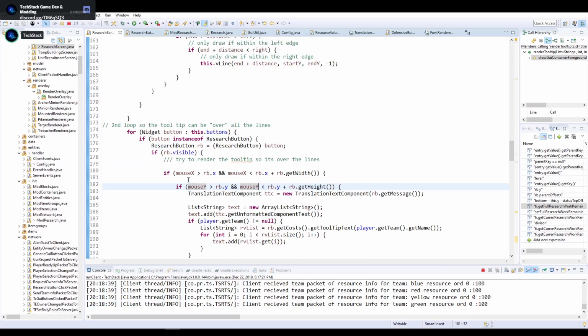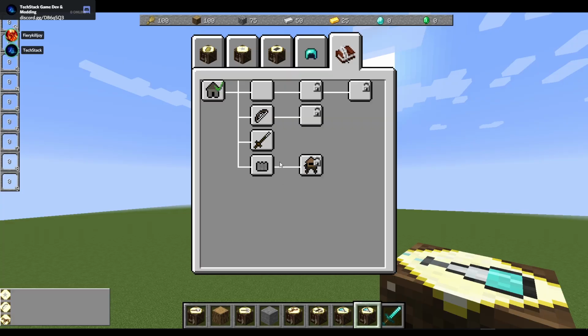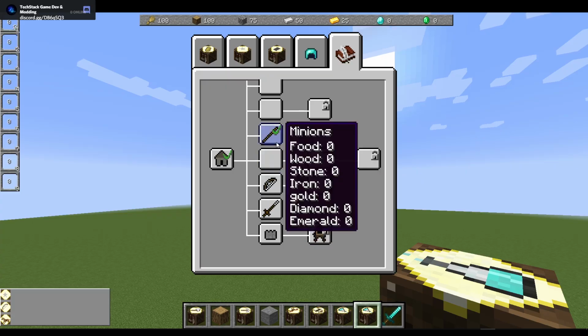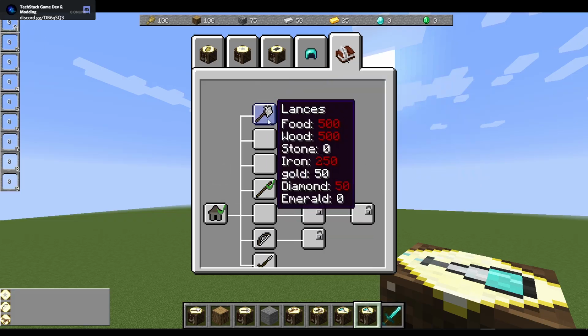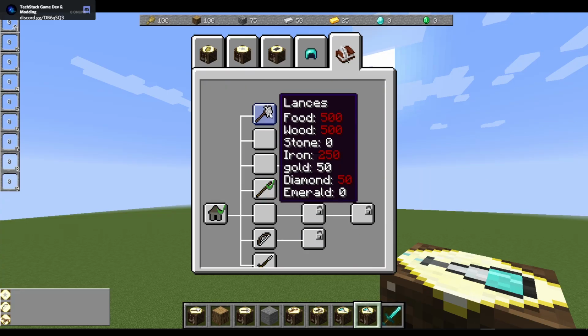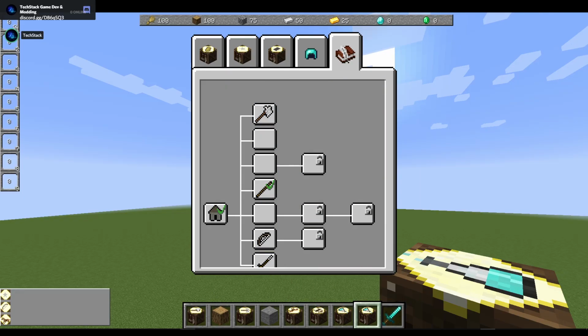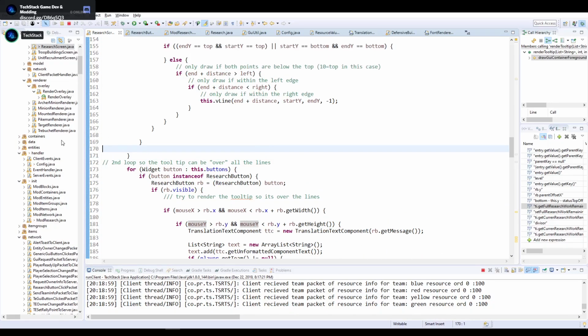Okay, that takes care of that piece. So we can do the research. It tells you how much materials it will cost for that particular research. We don't spend the materials though when we actually research it, so let's do that next.